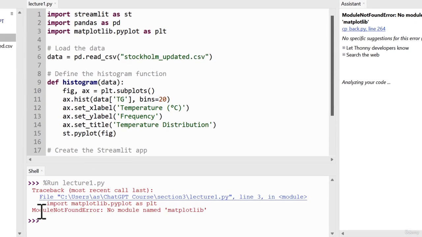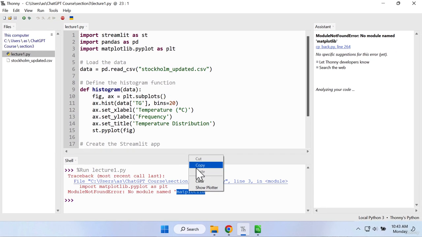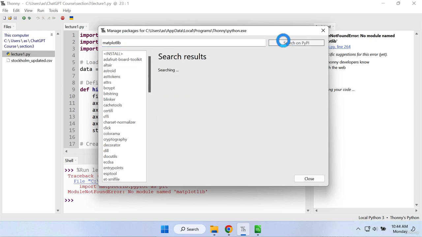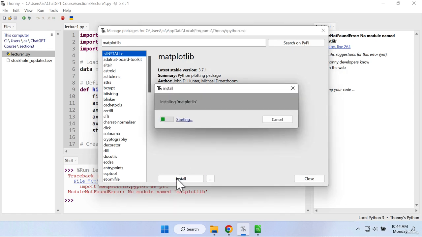We've got another error, module not found error, no module named matplotlib. So we need to install matplotlib, which is imported in here in the third line. So go to Tools, Manage Packages, paste matplotlib there, search on PyPI, click on matplotlib, install.